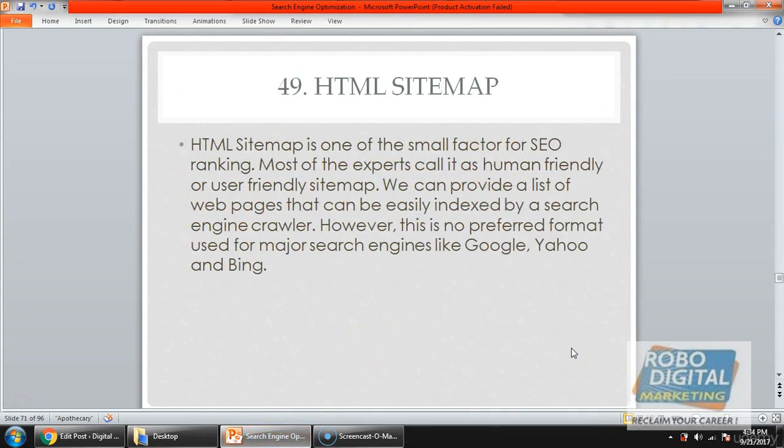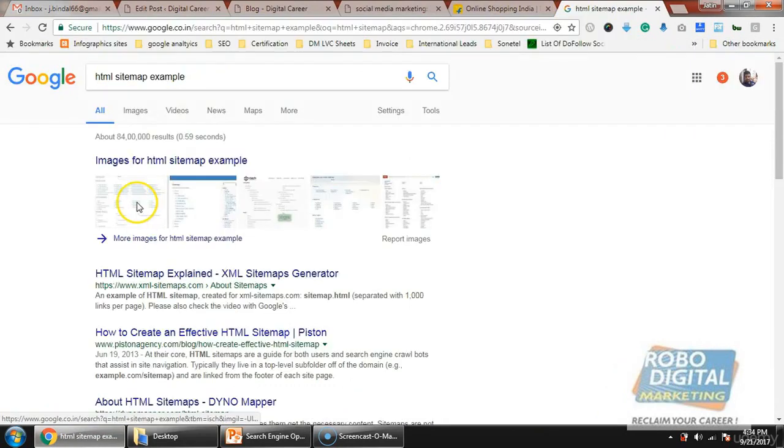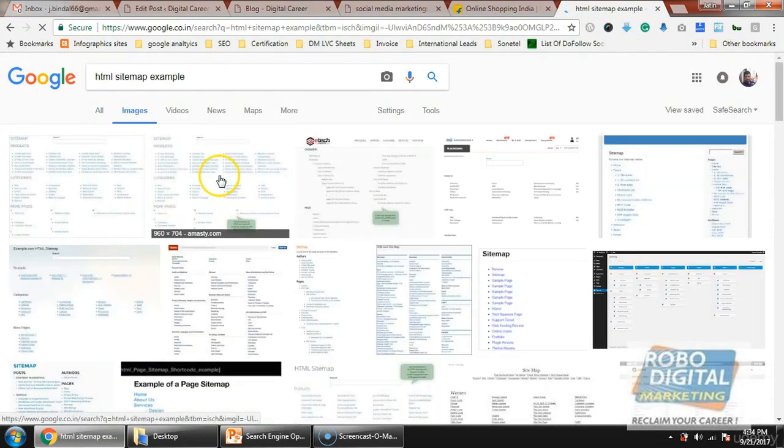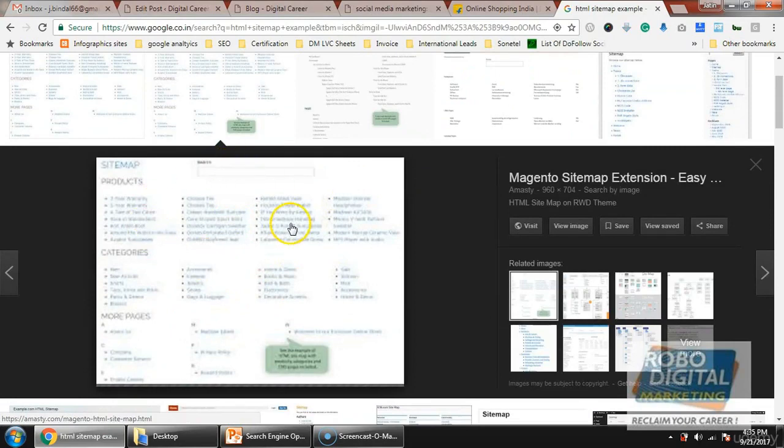Next is HTML sitemap. HTML sitemap is one of the small factors of SEO ranking. It is basically a human-friendly sitemap that can be easily indexed by search engine crawlers. There is no specific format used for search engines like Google, Bing, and Yahoo, but let me show you the images, how it looks like. It's something like this.